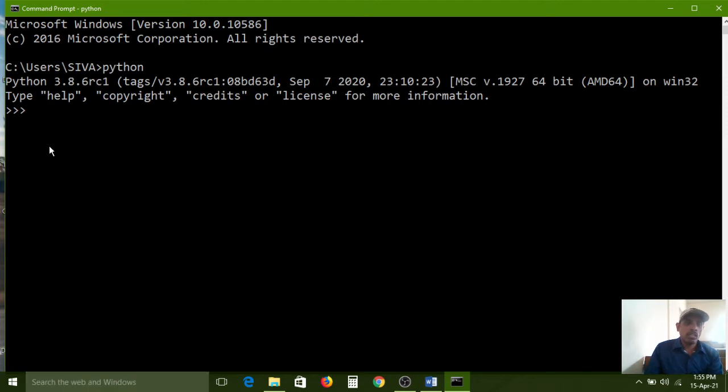Understand? On your screen, if you see 3 greater-than symbols, then this is called the Python shell window. Understand? If you cannot see that in your laptop or system, then Python is not connected on your laptop or system. So again you have to type the python keyword and press the enter key. Automatically it opens from the command prompt window to the Python shell window.